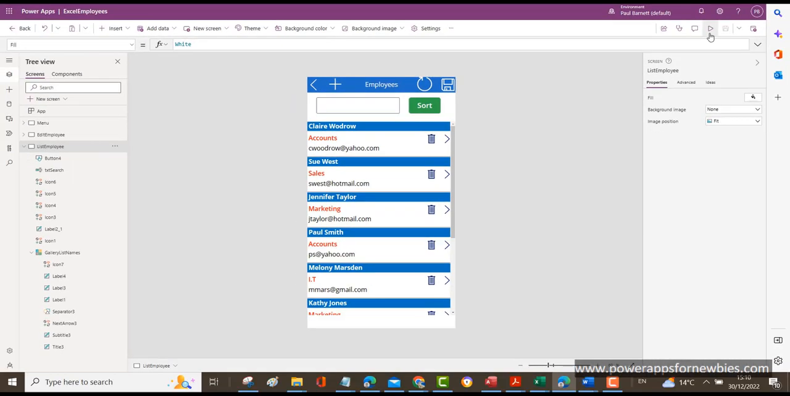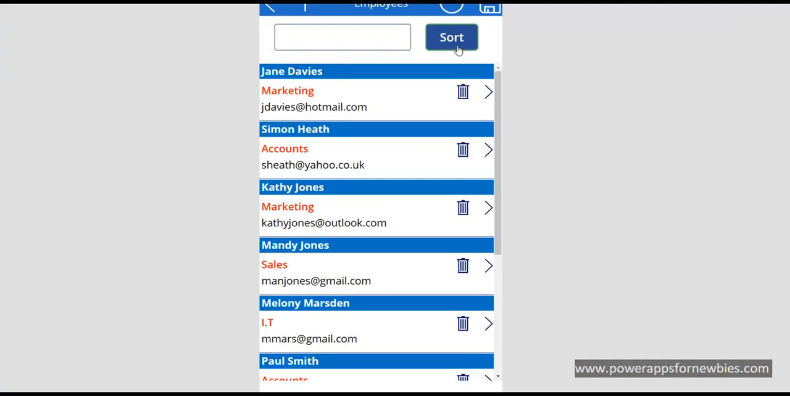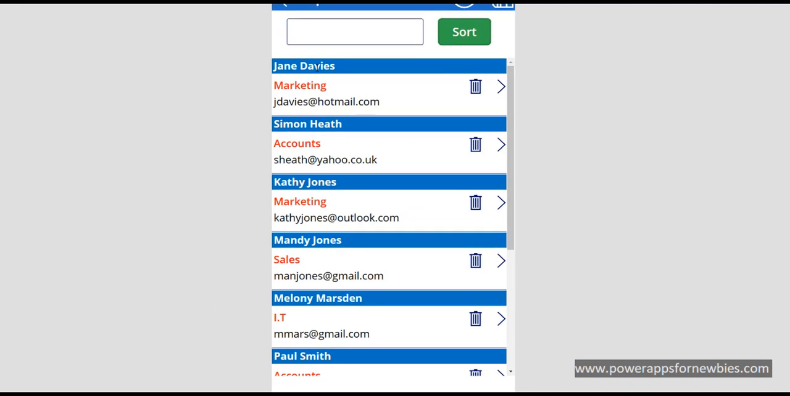So let's test that out. So I click the sort button. You can see it's now sorted it ascending by last name. Click it again, and it's now descending. So it's working on that context variable I showed you earlier.